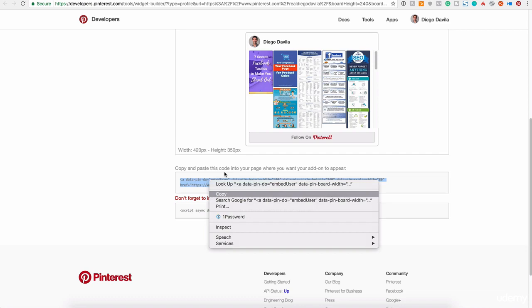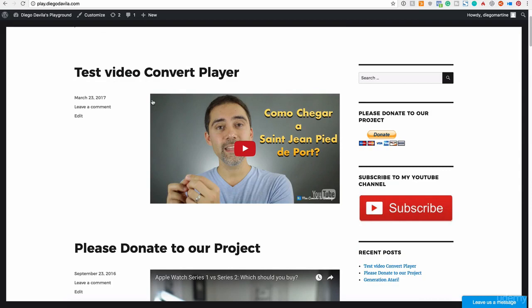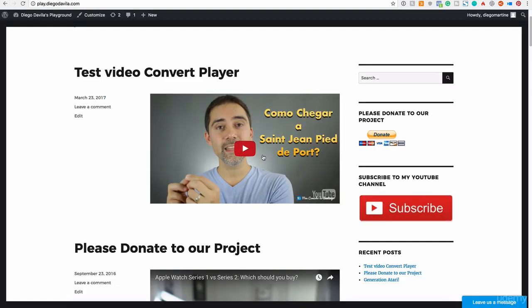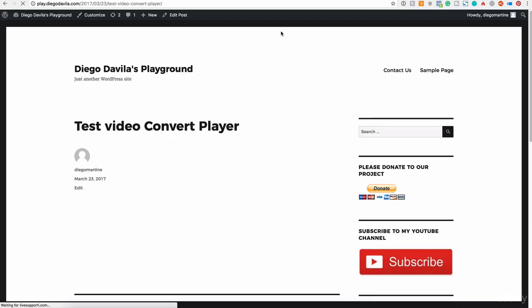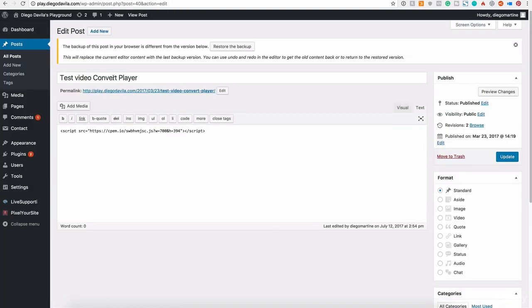So copy this code. Let's go to my website here. Here we are on play.diegodavila.com. Let's say we want to add this image, this post, this widget on this post, below this video. Okay, so I will open this post. I will click on edit post. Of course, if you are here on WordPress, you can go to dashboard, posts. You will see all your posts, and you can choose the one that you want to insert the button or the share profile on Pinterest. And here we are on this post, the test video convert player.